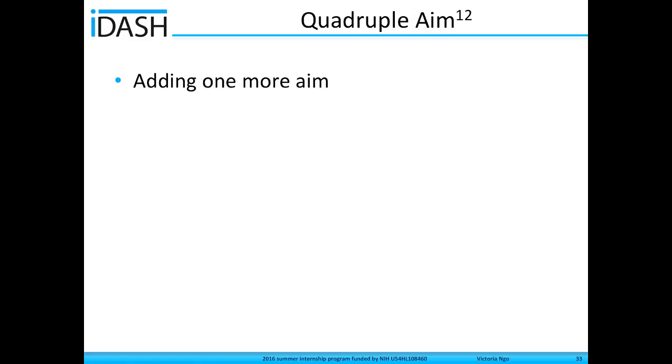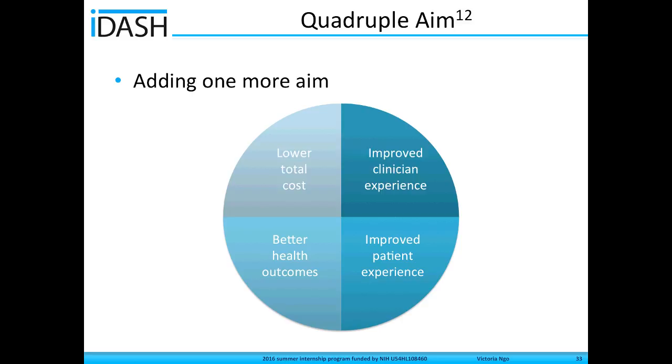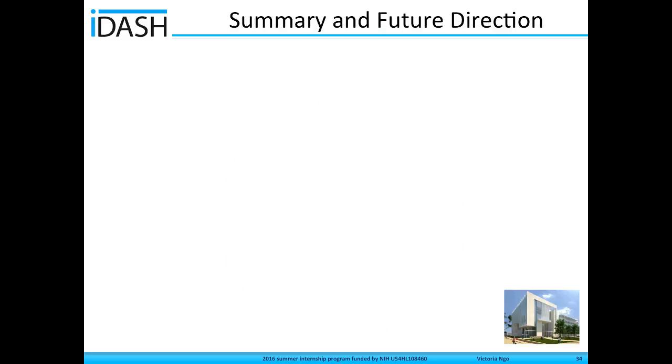And I felt like this summer was really great in the sense that I was able to also contribute to one more aim. And this is written by Tom Bodenheimer at UCSF when he talks about the quadruple aim, right? So we're not only talking about improved patient care, better health outcomes from a population perspective, and lower costs. We're also talking about improved clinician care as a whole, right? So all these things that we're actually learning, even though these are proof of concept studies, the implications are very, very high.